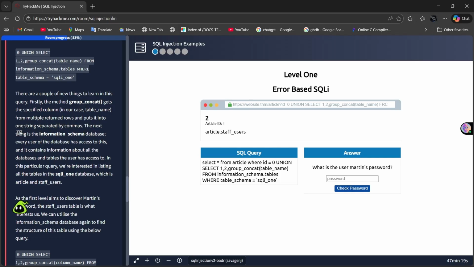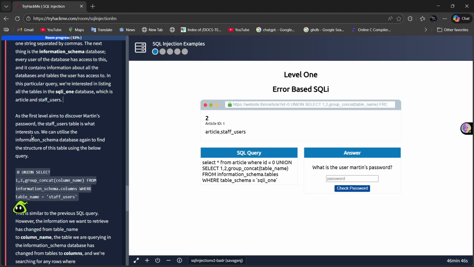The next thing is the information schema database. Every user of the database has access to this, and it contains information about all the databases and tables that users have access to in the particular query. We are interested in listing all the tables in the SQLI 1 database, which is article and staff users. As the first level aims to discover Martin's password, then the staff users table is what interests us.